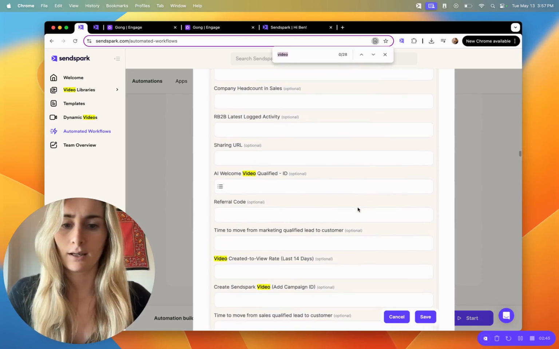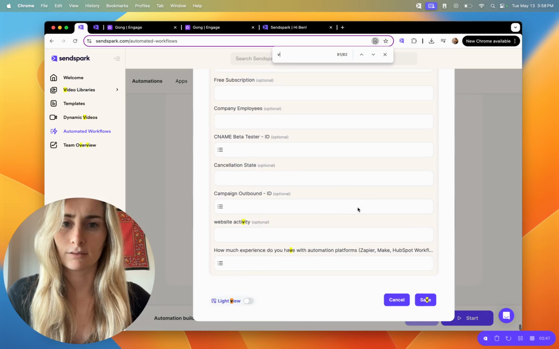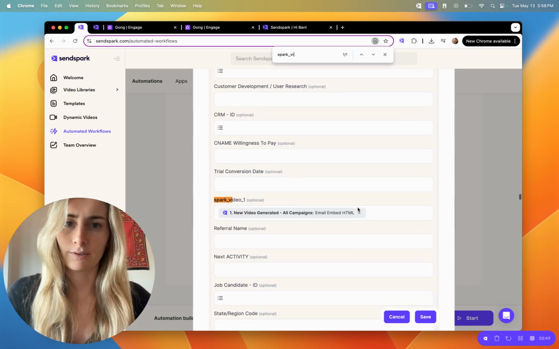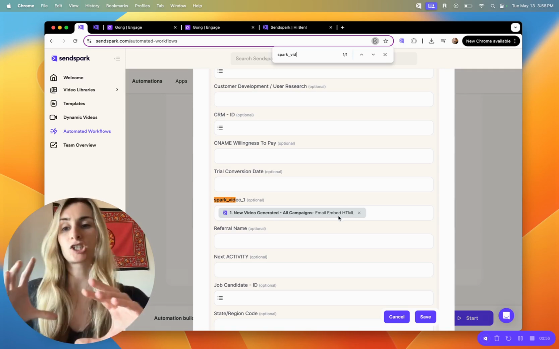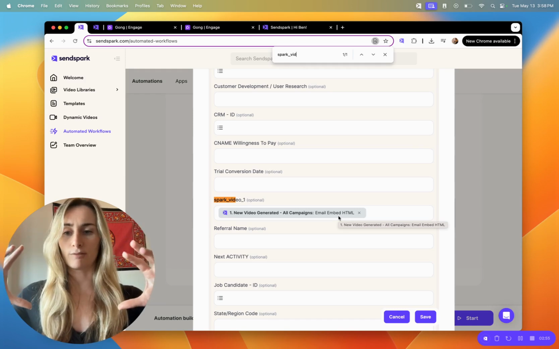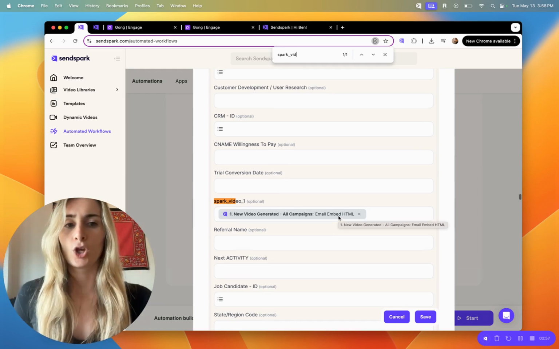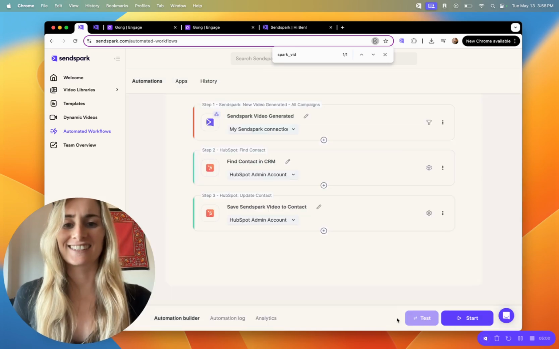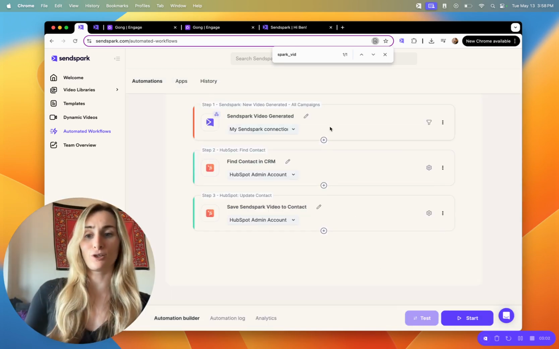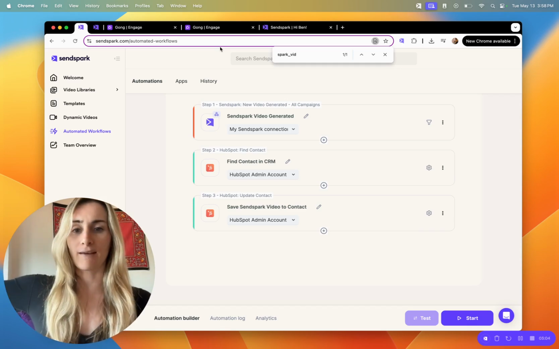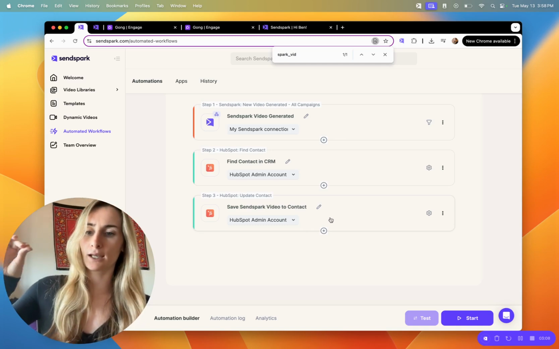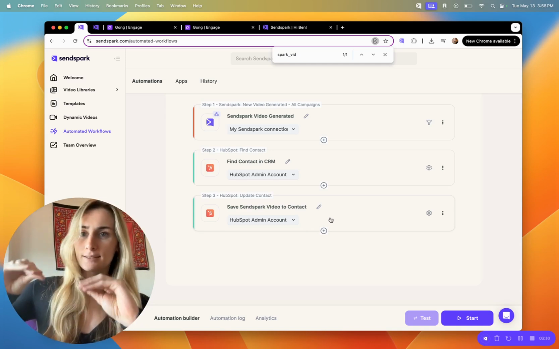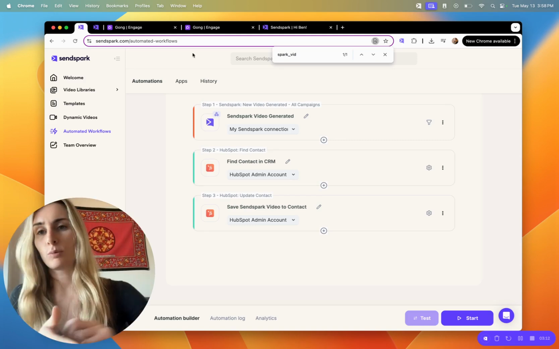Let me find it. It was like Spark Video. So Spark Video 1, I'm saving is this email embed HTML. This is what's generated with a video. So it's basically a little embed snippet. So going over this again, what's happening is we're saying, hey, whenever a Sendspark video gets generated, like we're creating those AI videos for people, find that contact in the CRM and save this property for the email embed snippet. And then that's going to sync with Gong.